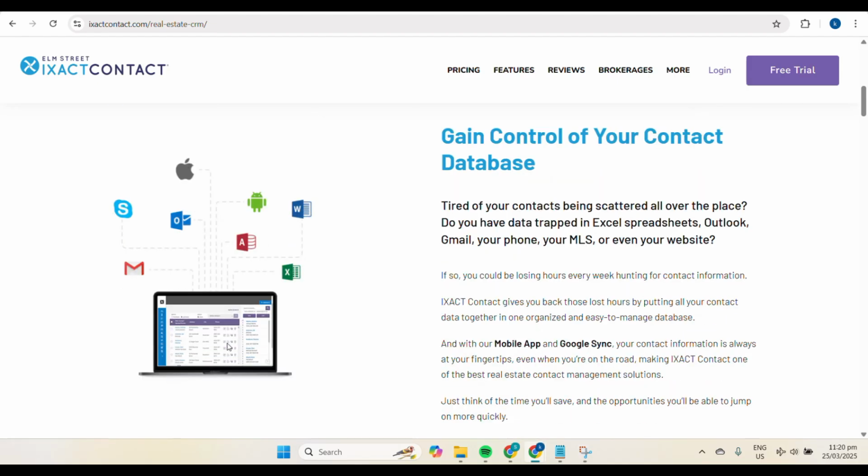So on automating follow-ups, guys, this website helps you stay on top of the follow-ups with automated reminders. So you can go to the Keep in Touch Coach and then set reminders for calls, emails, or even meetings. So you can also create a drip email campaign to nurture leads over time.